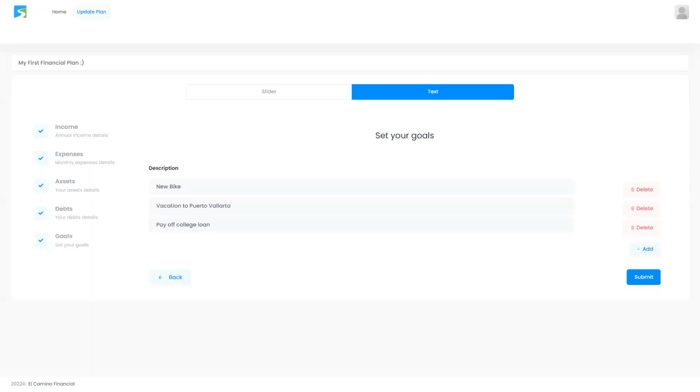And now we've completed the onboarding process to continue with the planning process. I'll admit it's a long process, but I guarantee it's worth it. Now let's submit our information to create our financial plan.